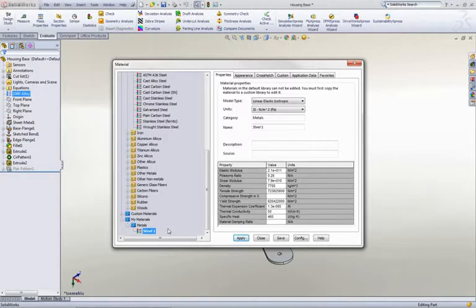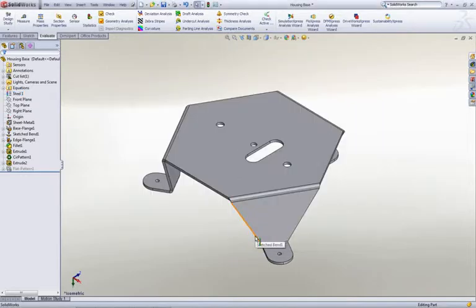Under the Properties tab, you can modify any of these characteristics. For elastic modulus, change it to 1.8 times 10 to the power of 11. Change the Poisson's ratio to 0.3, the mass density to 7,500, and the yield strength to 5 times 10 to the power of 8. Apply, and then close. As you can see on the Feature Manager design tree, the new material has been applied to the part.